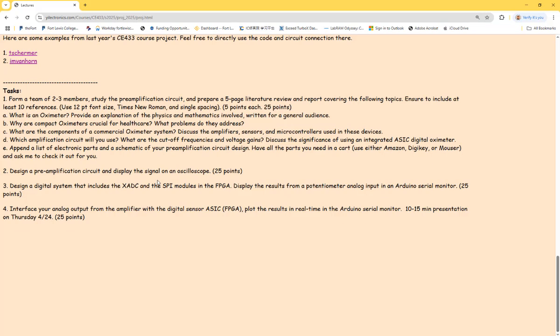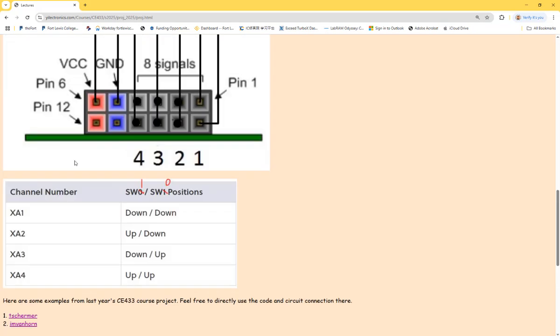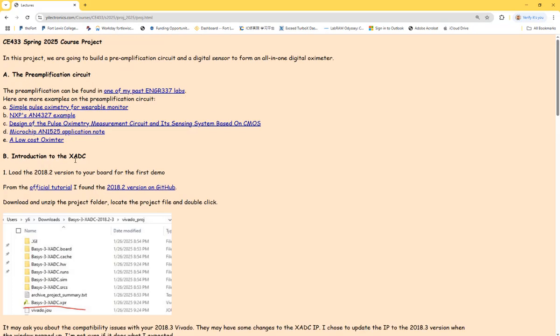And there are tasks. For example, the literature study, preamplification, ADC, SPI, and a digital interface. So I have examples for you guys. For example, for the preamplification, here, section A.